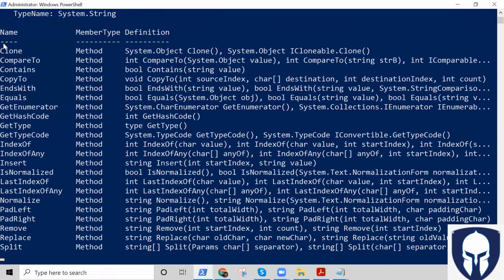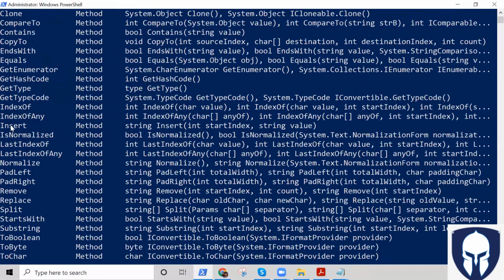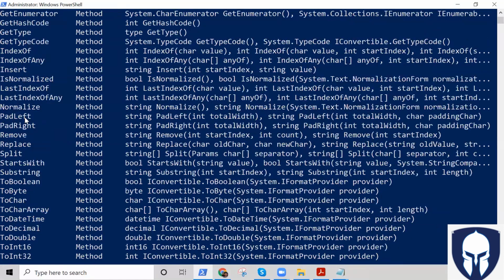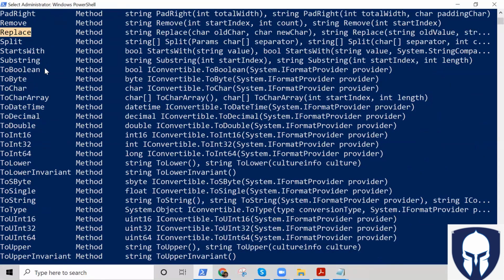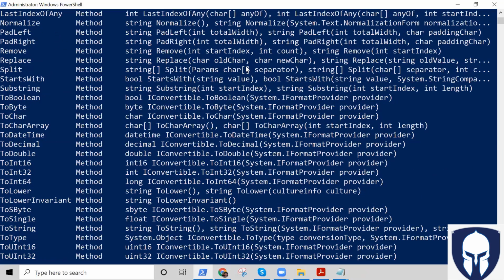Now, these are all the string operations. What we will usually be doing is replace. Let us try the replace. All these things, even I don't try to remember. Let's see how replace works: old character versus new character.